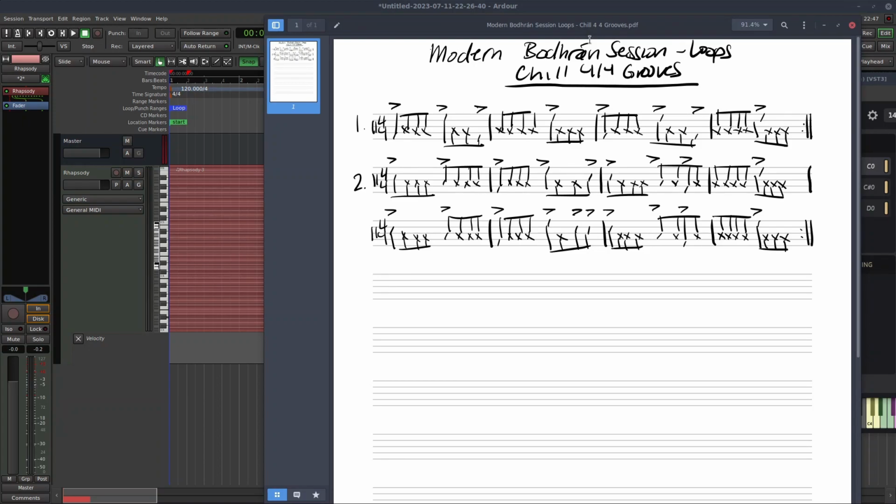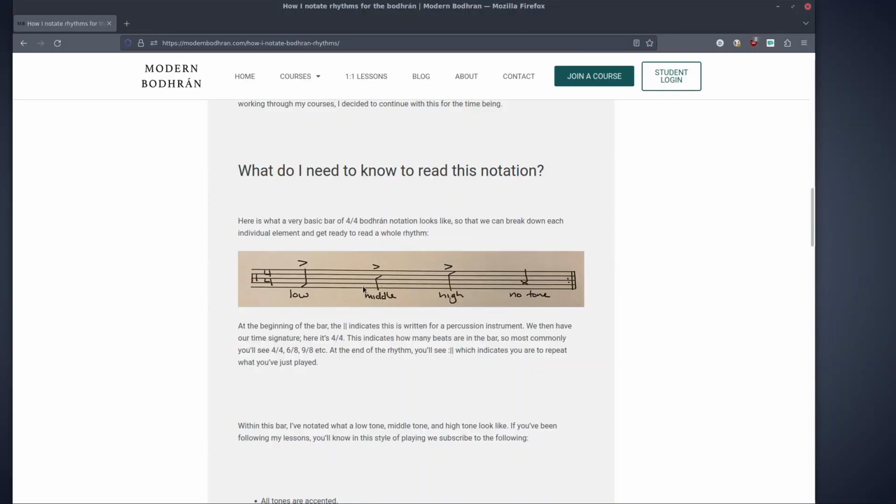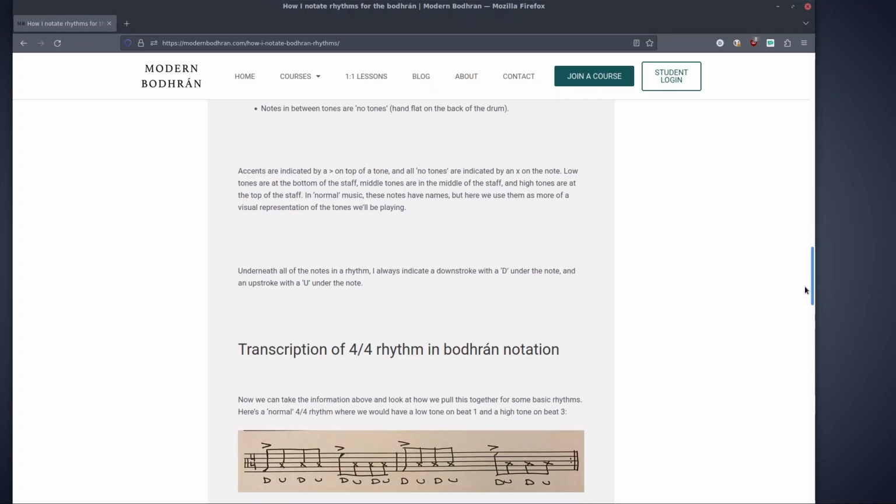So if you go to Maurice's website, which I'll leave a link to in the video description, but it's modernbodhrán.com, she has a blog post where she shows how to work with her notation system. But it's fairly straightforward. The lower the note is drawn on the stave, the lower the tone, and as you go higher up, the tone gets higher, basically. And if it's got an X note head or a cross note head, then that's one of the no tones. For 4/4 rhythms, you're going to be alternating between down and up strokes.